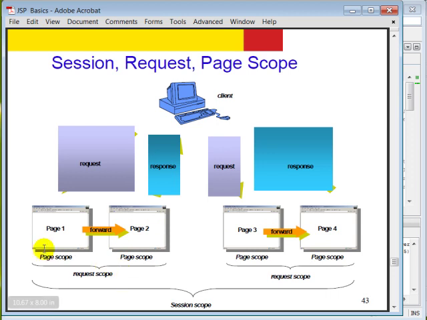On the other hand, for the request scope, if it forwards, they are in fact in the same request scope. So whatever attributes are created in page 1 should be accessible in page 2. Page scope is the smallest. If you have page scope attributes created in page 1, and then you forward to another page, that page should not be able to access those attributes.